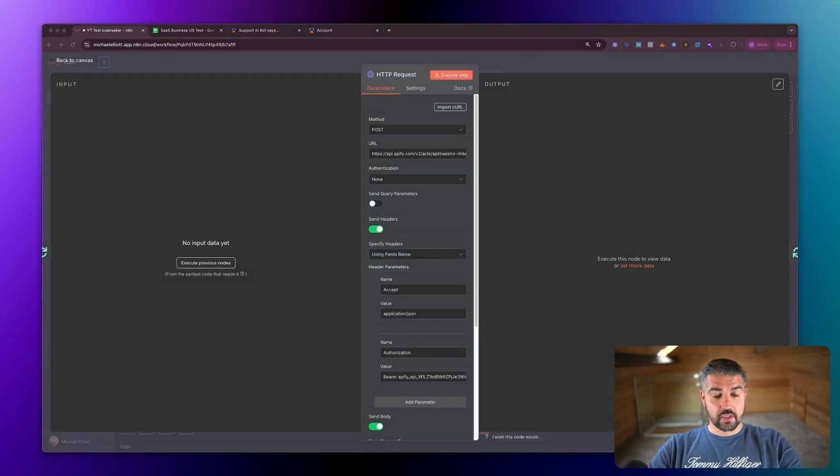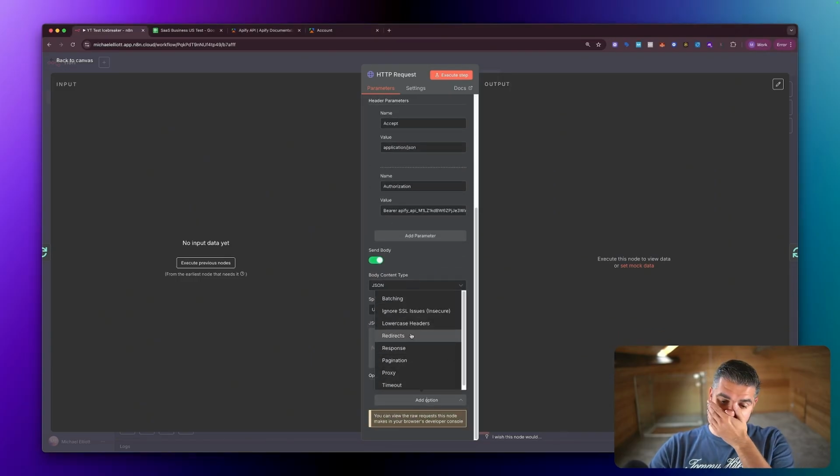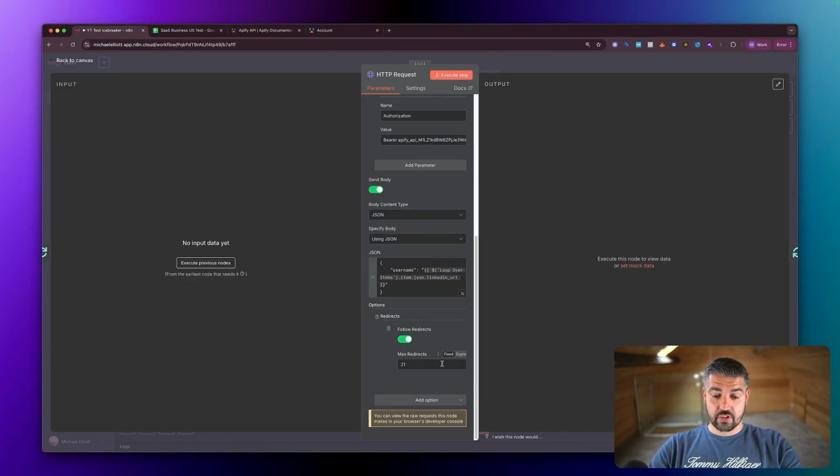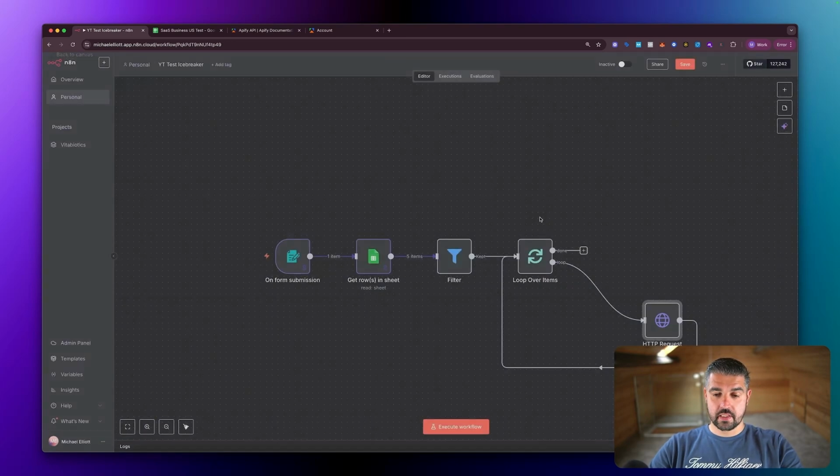And the final thing that we want to do at the bottom of this is literally just add an option and add redirects, and just leave it there. Don't worry about anything else. This will work for you in this manner.